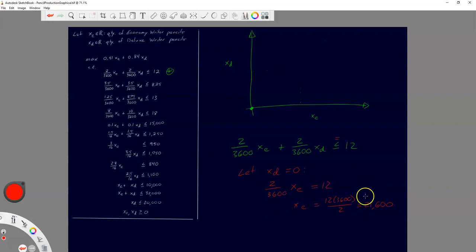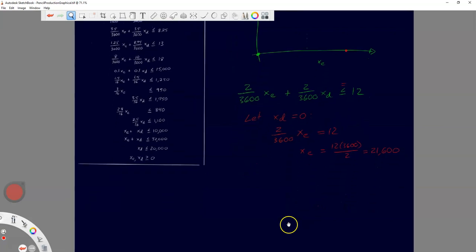Alright, so just talking about this constraint, I know there's a point somewhere out here, 21,600, and then it would also be nice to know this line in terms of a y equals mx plus b style of format. So the second step would be to isolate x sub d, and I would write that as x sub d is equal to 12 minus 2 over 3600 times x sub b, and all of that multiplied by 3600 over 2.